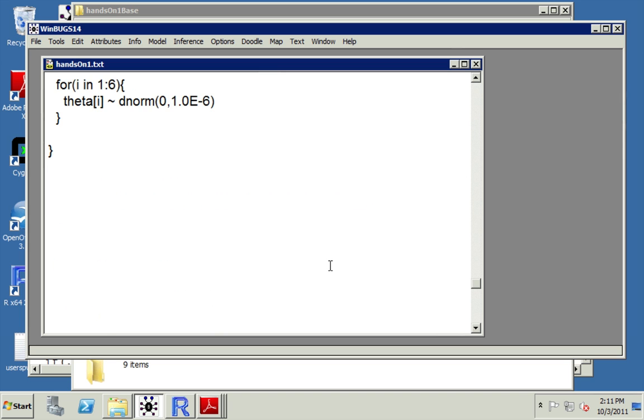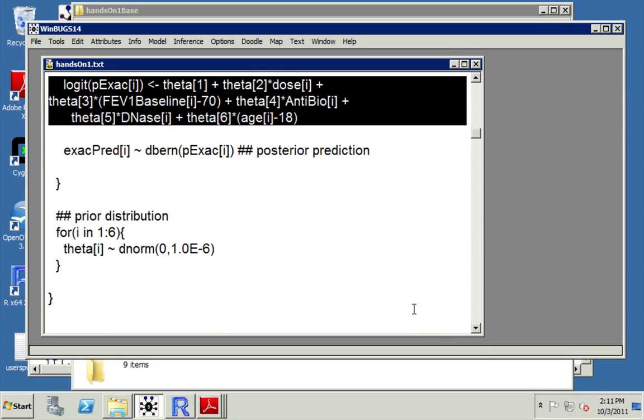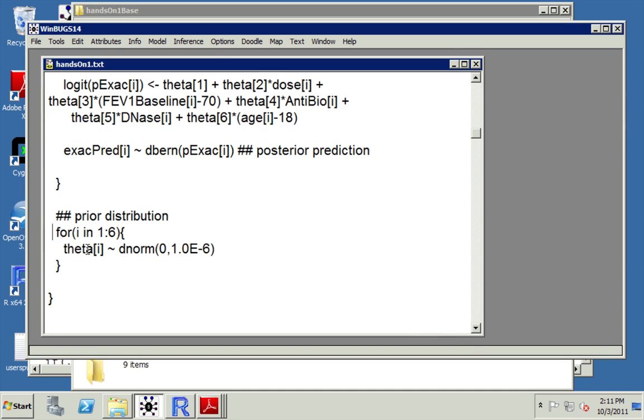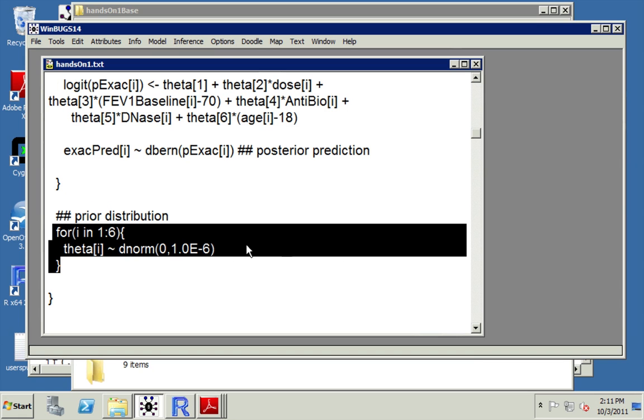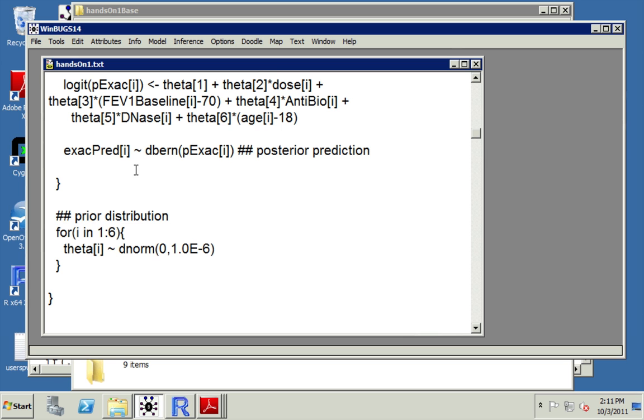And then for the, scrolling too fast, there we go. For prior distributions, I just took advantage of using a for loop as a shorthand here, just to assign, again, a fairly flat prior, in this case normal, with a variance of 1,000,000. And that coupled with the likelihood is really all we need to get the posterior distribution of our parameters.